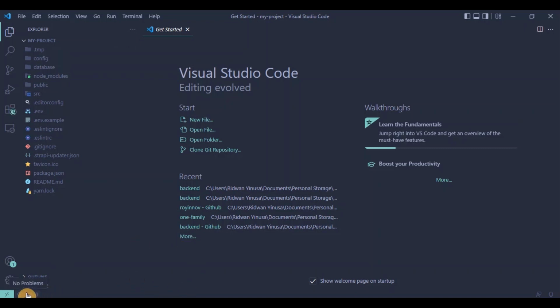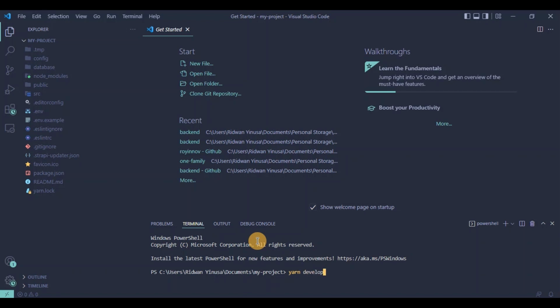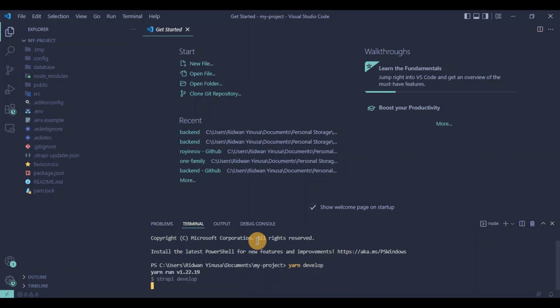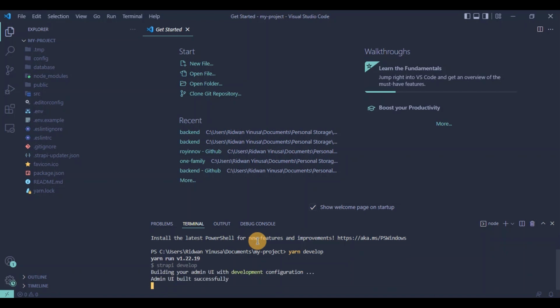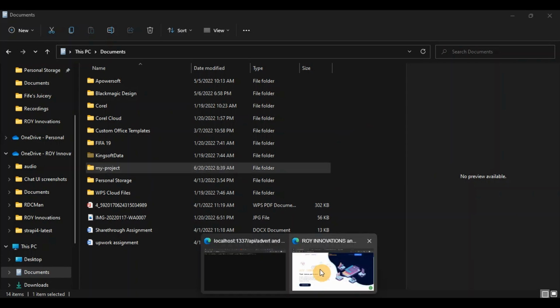Here, I'm not going to be doing much about the Strapi database, the folder structure, and all of that. I'm going to start my Strapi project now. Let's say yarn develop. Whenever you want to start Strapi, you just do yarn develop, and this is going to launch your project. Let's wait for this to complete. Getting the UI successfully. So our project should be up and running in a few minutes.